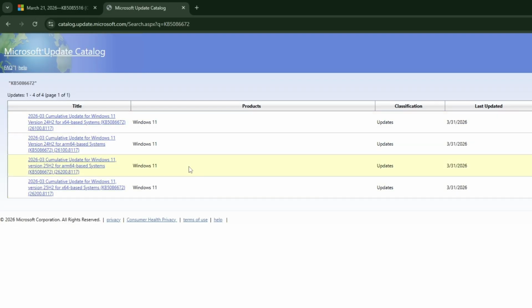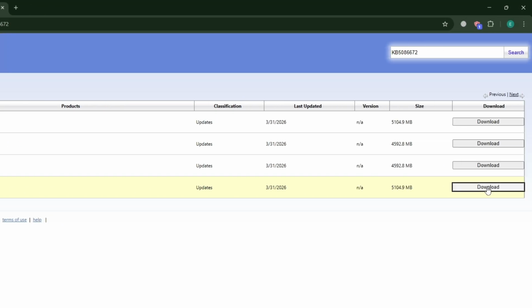Find the update that matches your system. Most people will use x64-based systems, but if your device uses ARM, choose ARM64 instead. Make sure the version also matches Windows 11. Once you find the correct one, click the download button next to it.